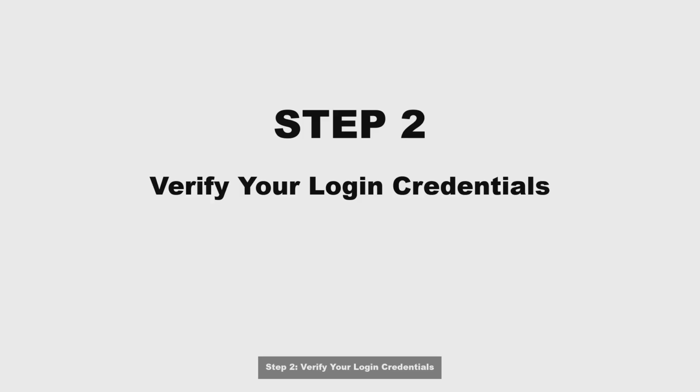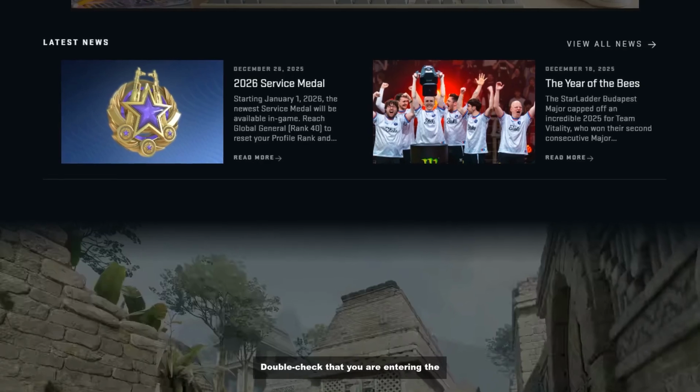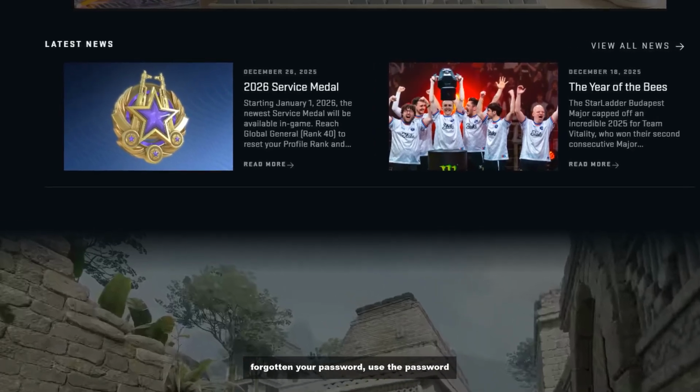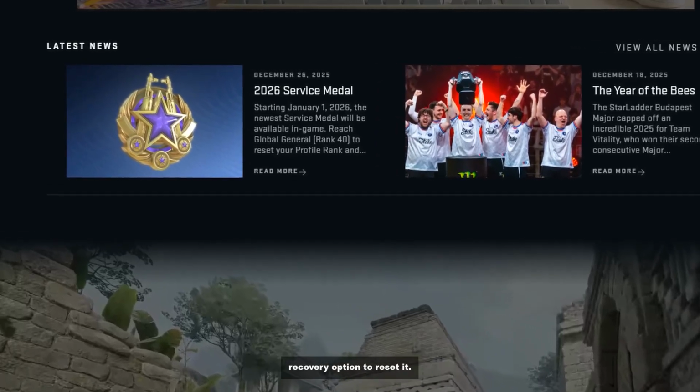Step 2. Verify your login credentials. Double check that you are entering the correct username and password. If you have forgotten your password, use the password recovery option to reset it.